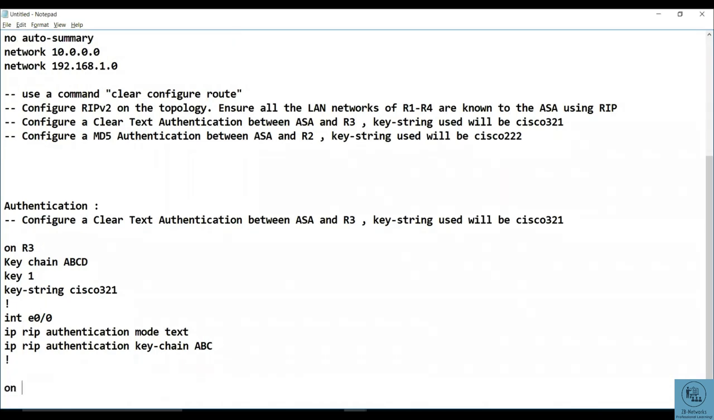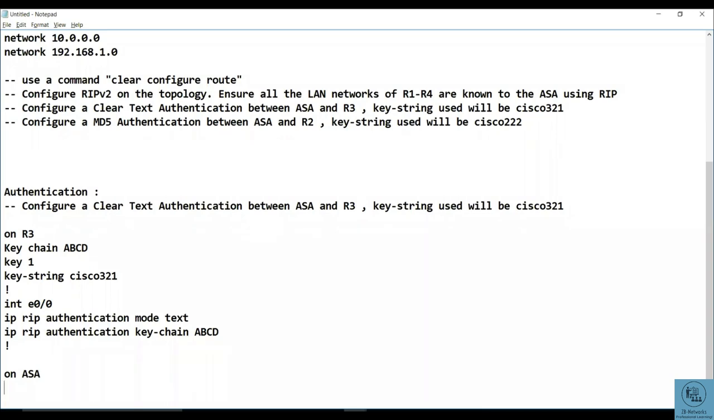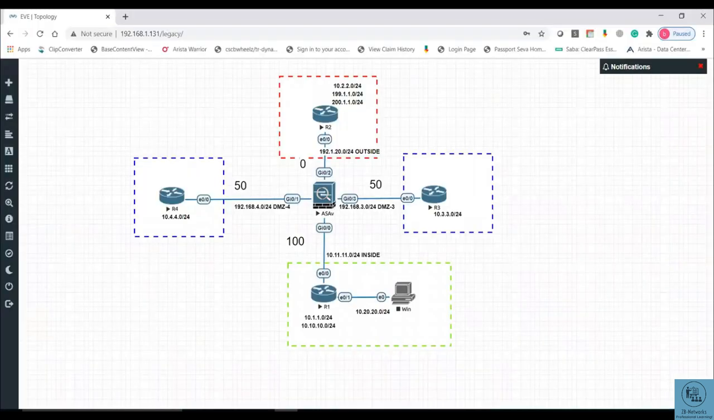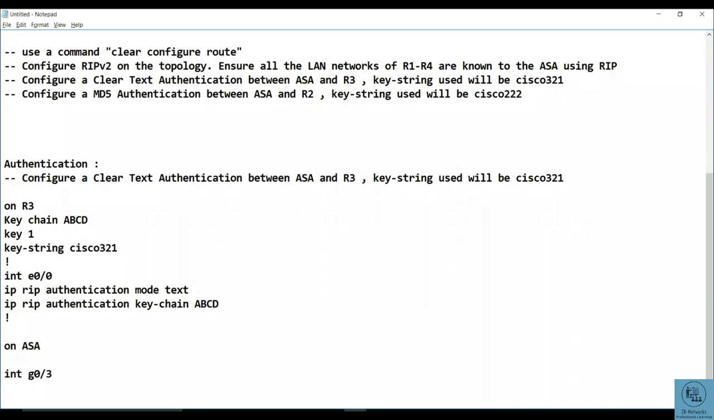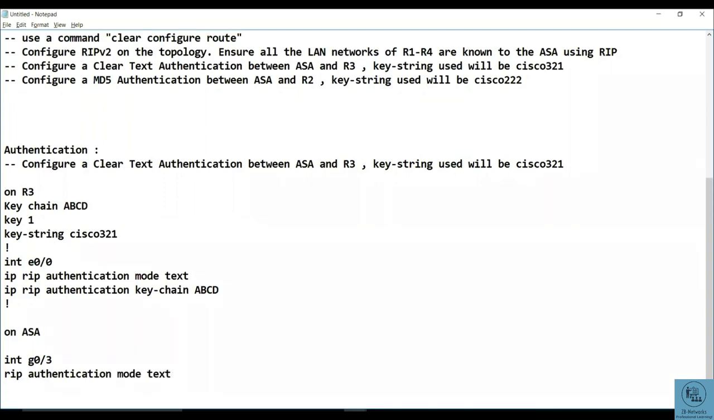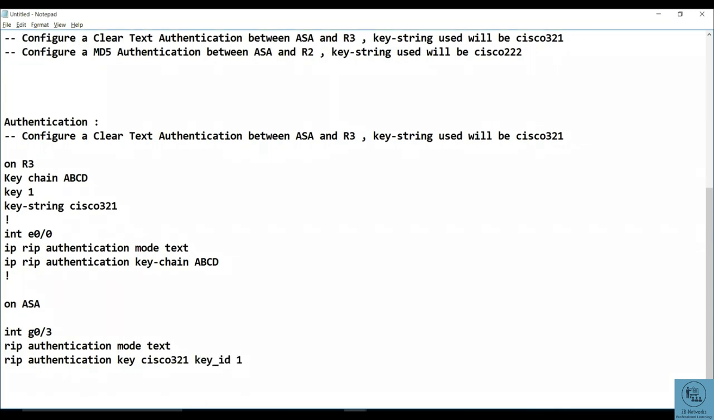On the ASA, what do you do? You go to the interface. What was that? G0/3. So you go to the interface G0/3. You give the command rip authentication mode as text, rip authentication key as Cisco 321, key underscore ID 1. This is the way normally configured.